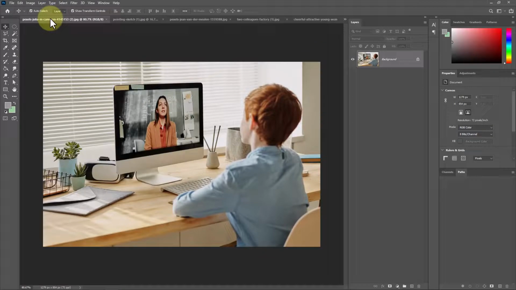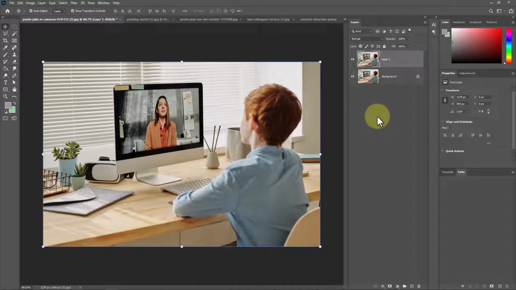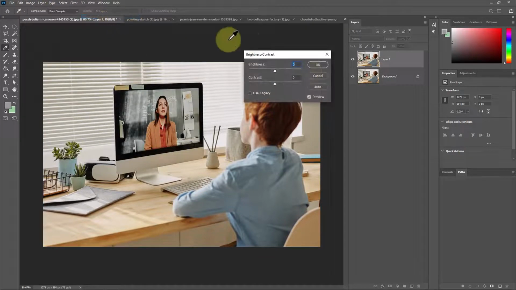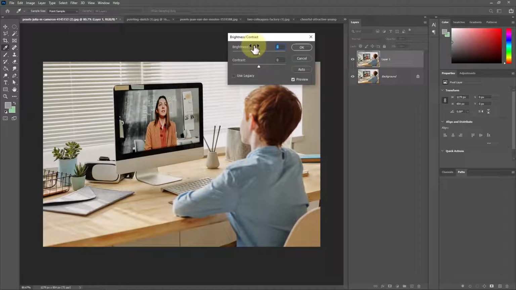We'll go to the next, the first image we have. I will press Ctrl J to copy this image. Then I'll go to Image and Adjustment, alright, then Brightness and Contrast. So here you have brightness. I will increase the brightness a little bit from here, and contrast, if you want, you can adjust a little bit.